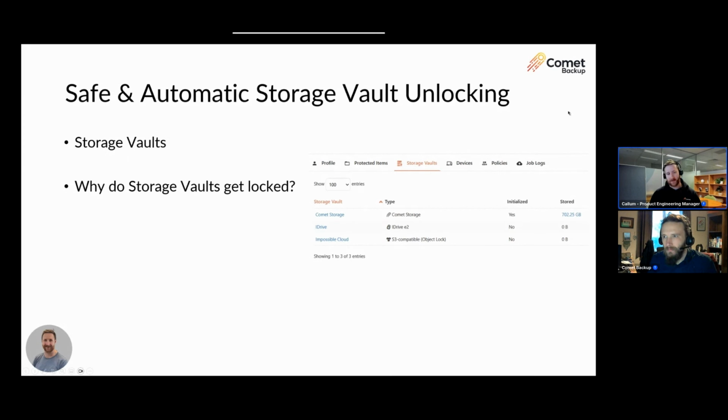In rare circumstances, that device doing the retention pass can stop before it's finished doing its retention pass and removing the lock. Now, this could be for any reasons.